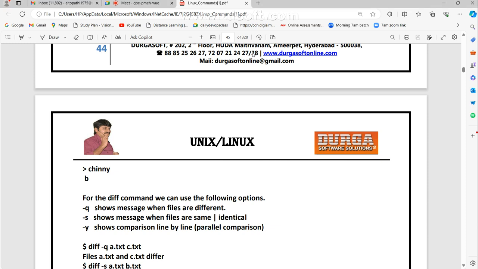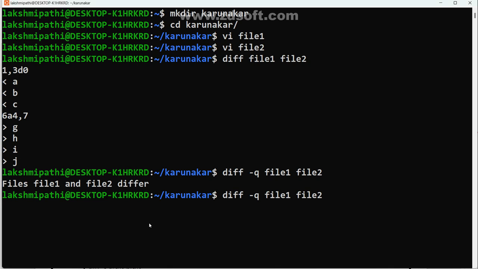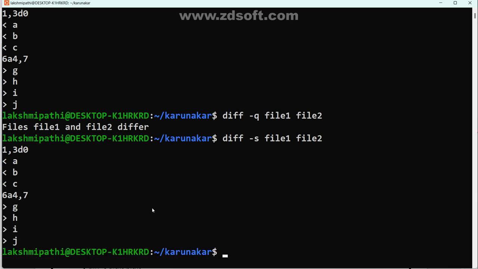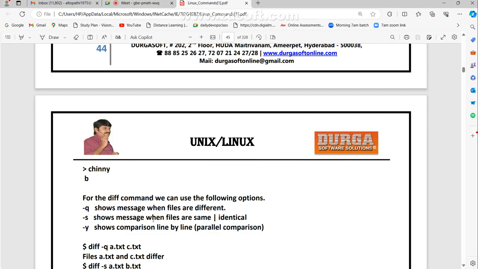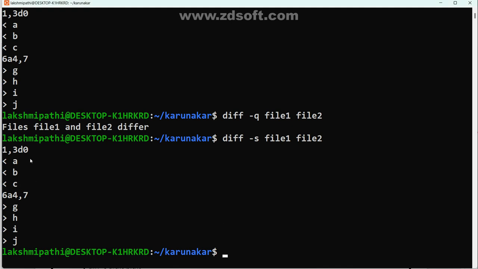In the same way, what is the next option they given? Yes, shows messages when files are same, identical. Only if both are identical will it show the message. Really not identical, right? Identical data means same data, then only it will show. See, in both files, ABC is different, GHIJ are different, remaining lines are same. 1 to 3 are different, 4 to 7 are different, different data it is showing.